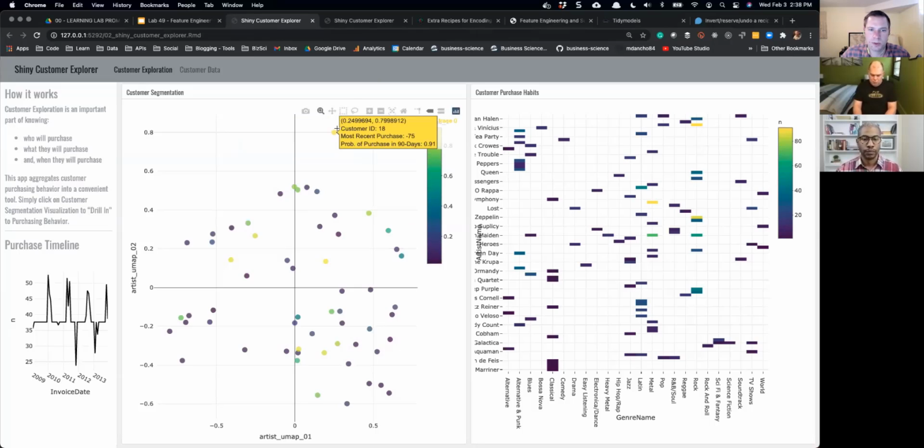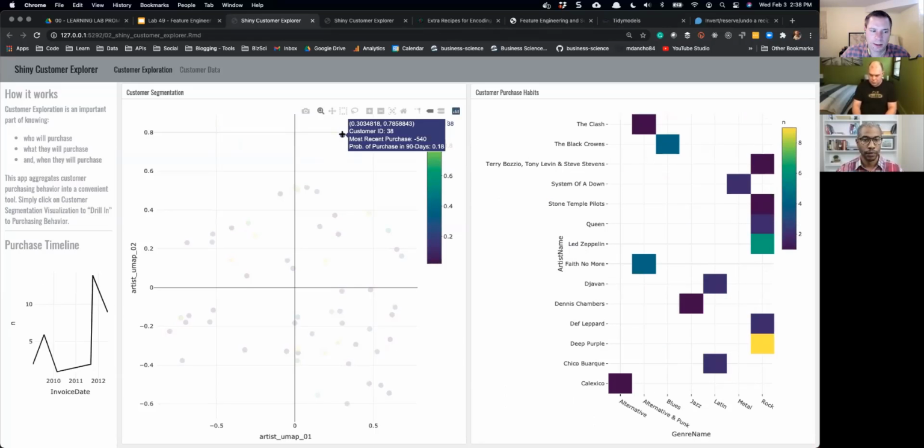So say these two people right here, this person right here has a purchase probability of 0.91 in the next 90 days. Probably don't need to send them an email to get them kickstarted. But this one here, purchase probability of 18%. Maybe want to jump in on them. So we click them and we can see this is what they're interested in. We can maybe customize an email that is focusing on Deep Purple and some of these other categories here.